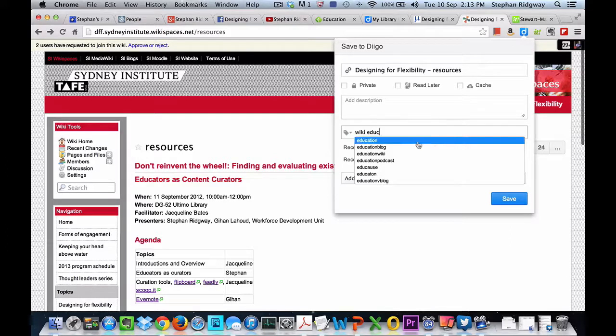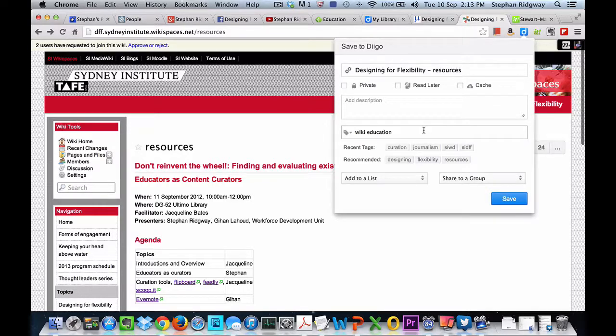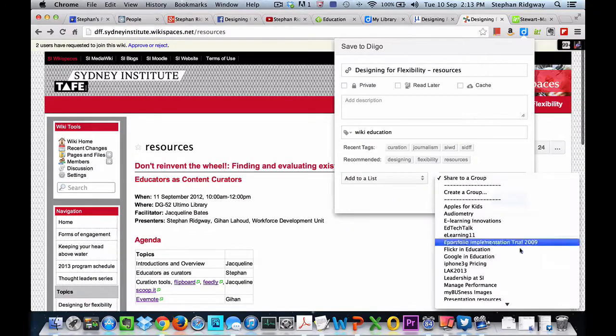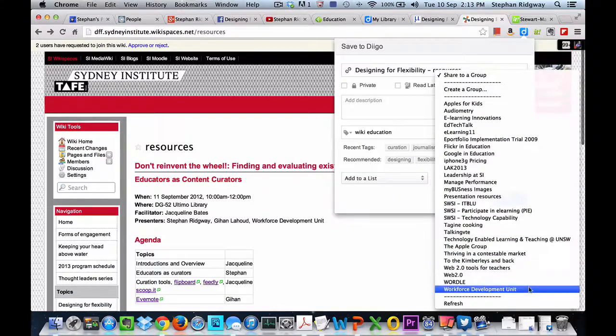You'll notice here that it's actually auto scanning my existing repository of tags and making suggestions for me. The other useful thing in Diigo is that I can share my resources to groups, and this can be an additional way to thematically organize your resources, but also share those resources.